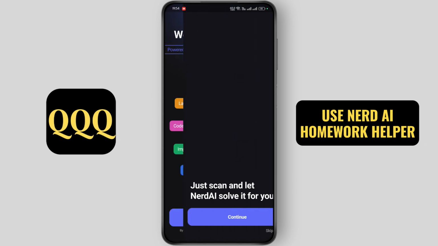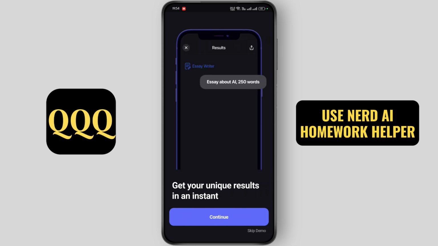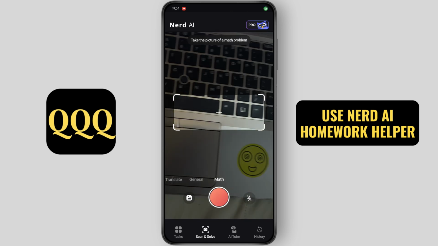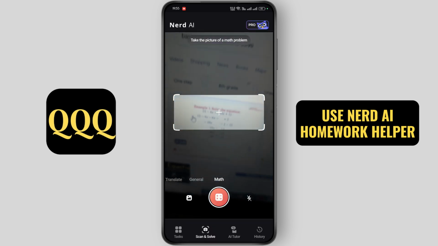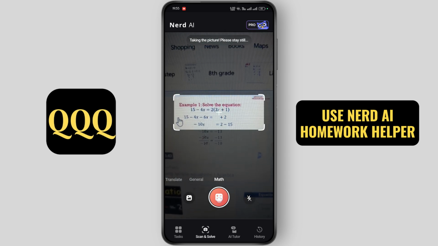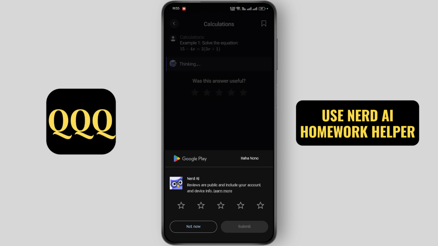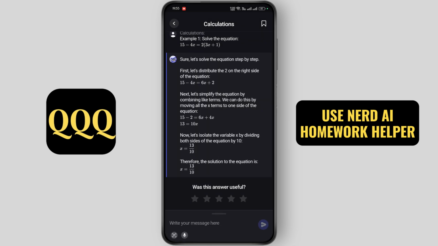Now tap on Get Started. Now click on Continue. Now place the camera icon into the equation. Now choose the question, tap on OK. So here's the answer.